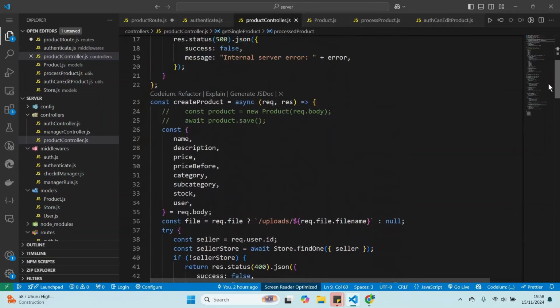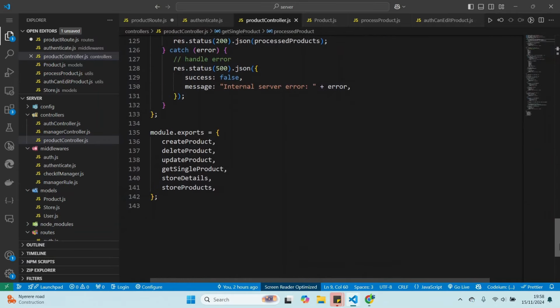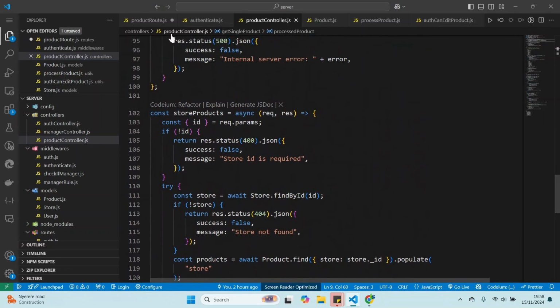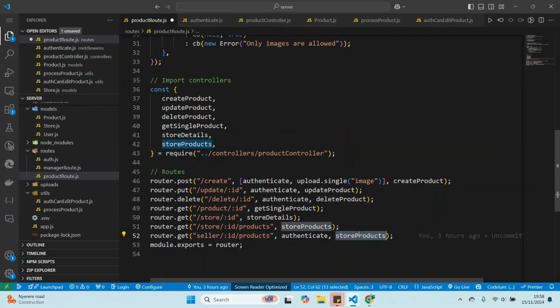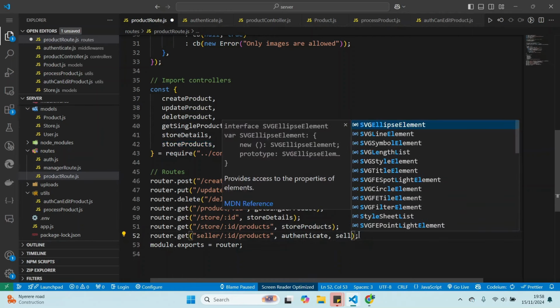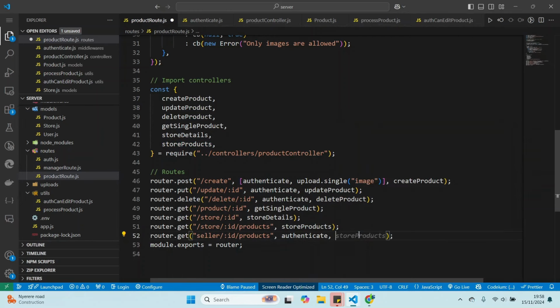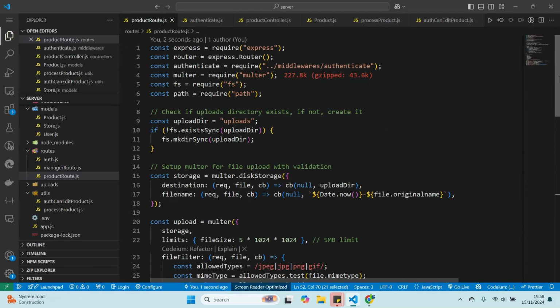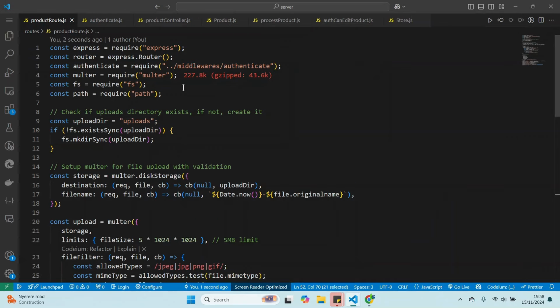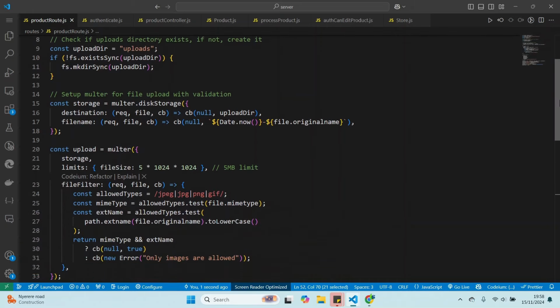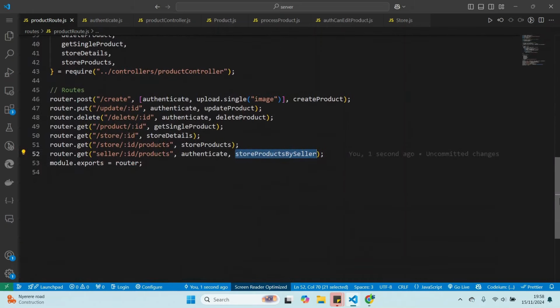We can add one more function here, let's say store product by seller. This will make sure that you only make a request there if you are authenticated. If you are not authenticated, you won't get product, you get an error.